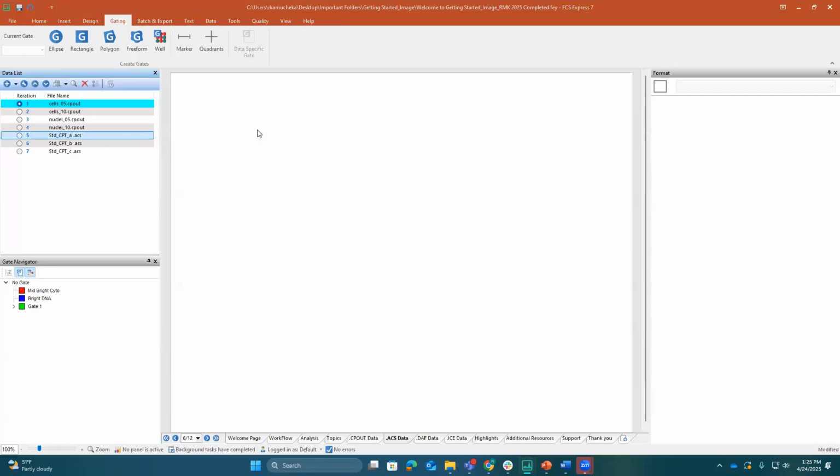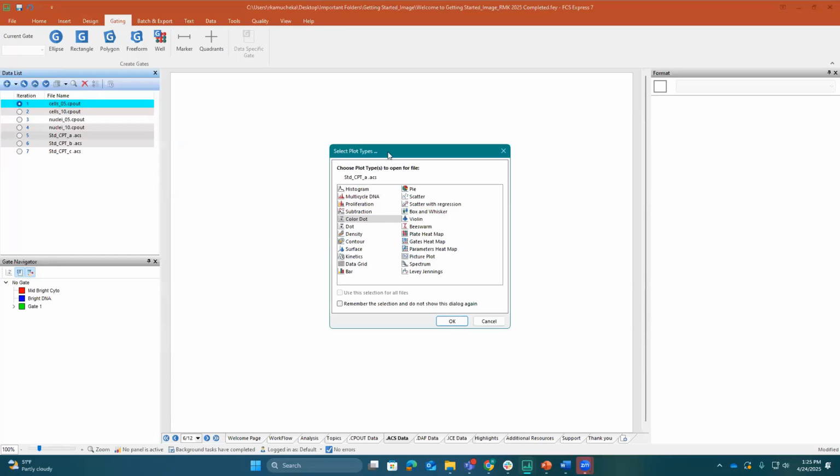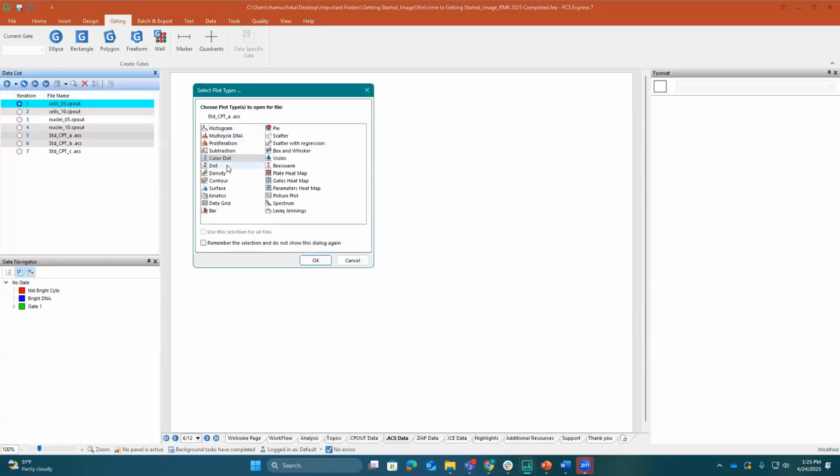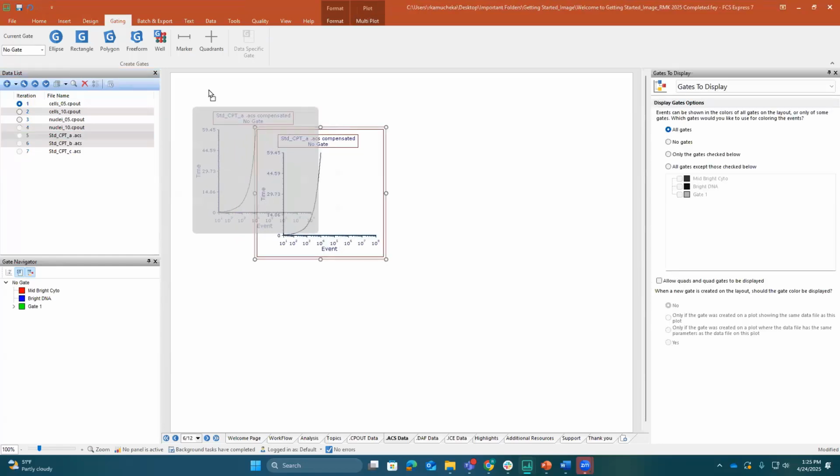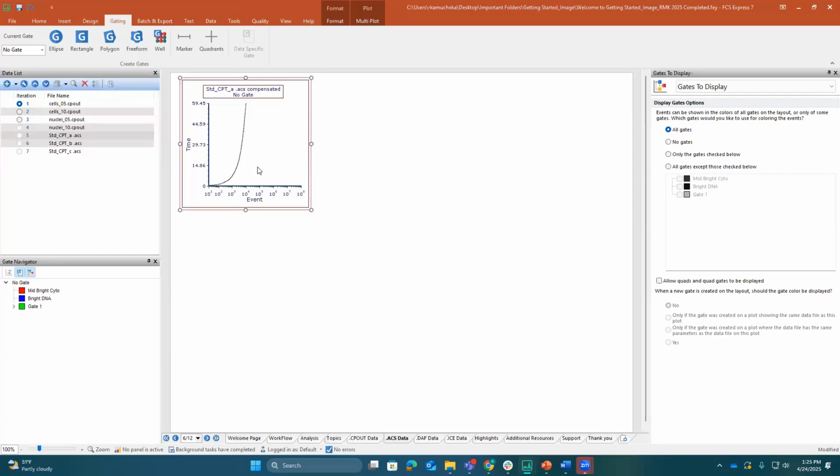Now this is a data file from the cytometry, and here I'm going to introduce a color dot plot. That should be fine. And what's really interesting with these files is that there are some features that we can evaluate whether an event has been processed.